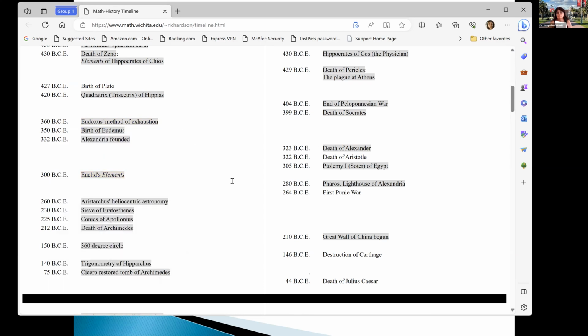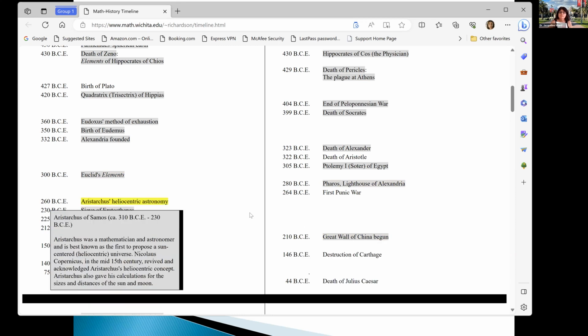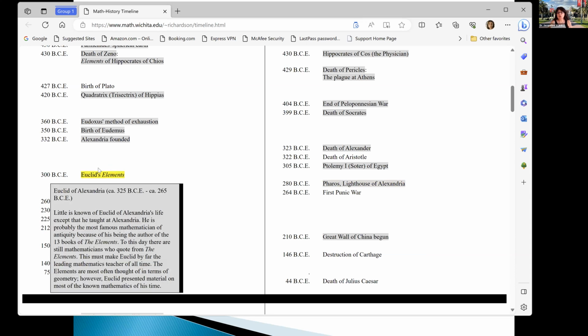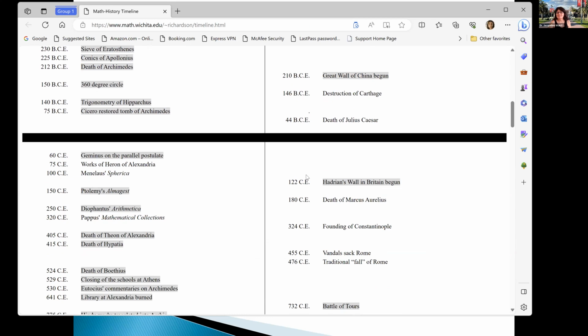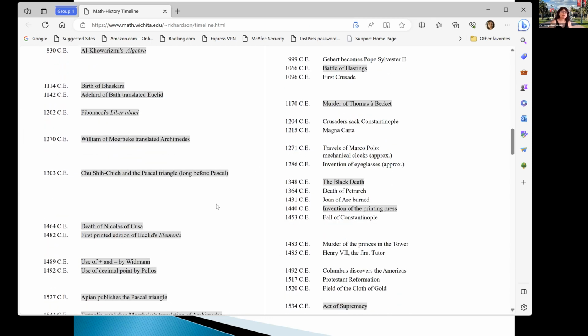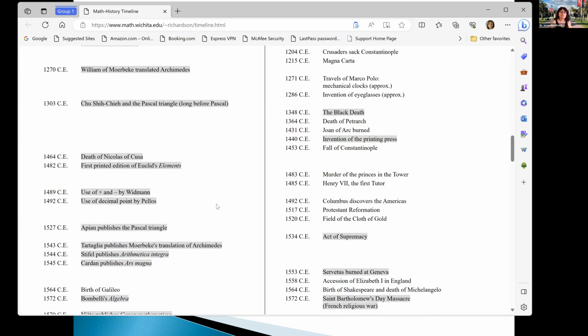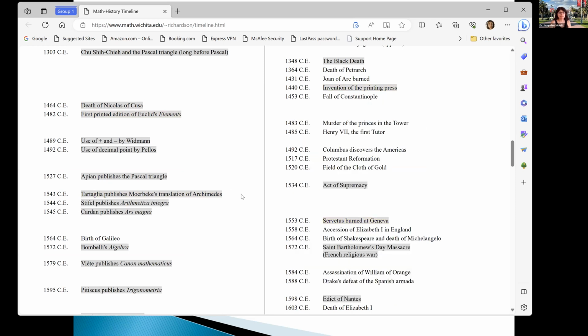Euclid's Elements, right around the time Aristotle died, the Great Wall of China began. Right around the time that was a huge advent in geometry, right around the same time that the Great Wall of China began. So it's kind of interesting to see side by side some of the big milestones, if you will, in math and what else was going on around that time.